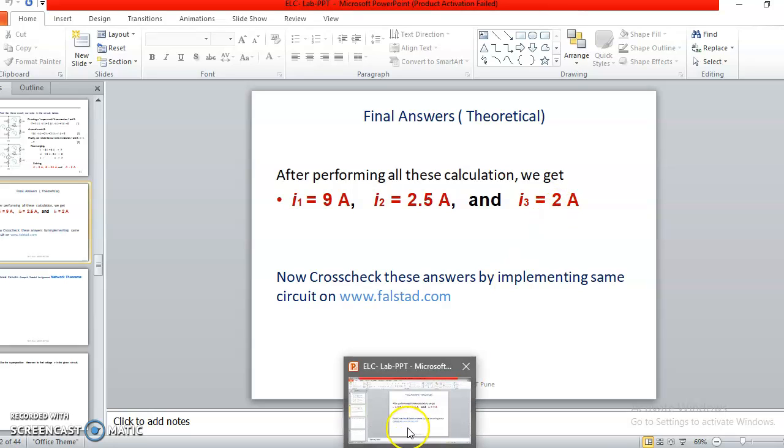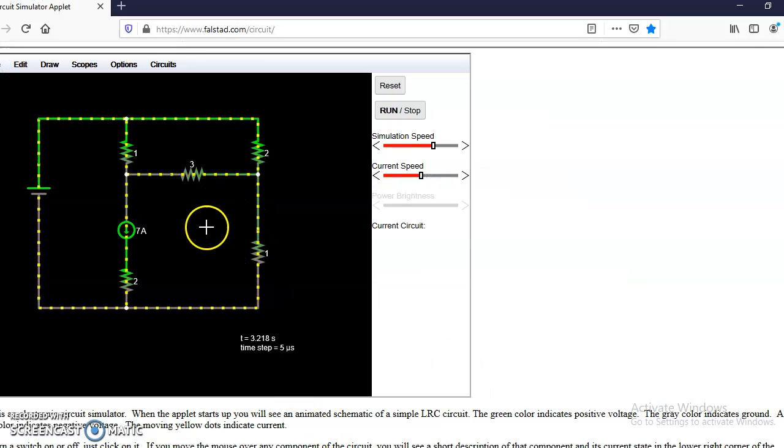So this is all about our today's session, where whatever theoretical calculations we have done using mesh analysis, we are getting the same results after implementing the same circuit on the circuit simulator applet.